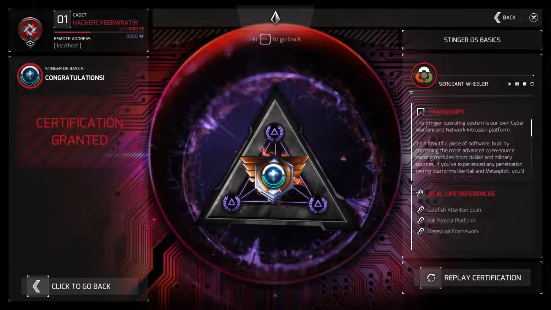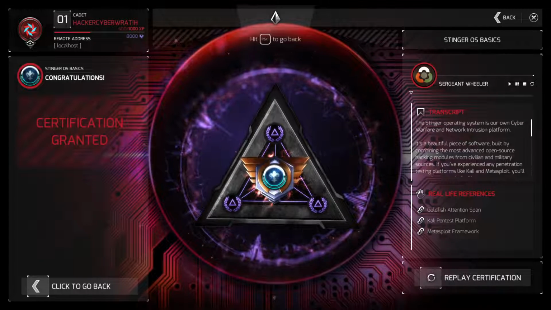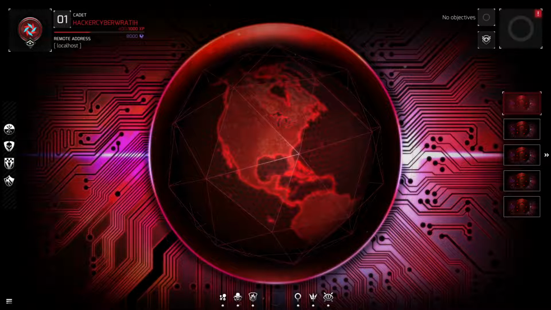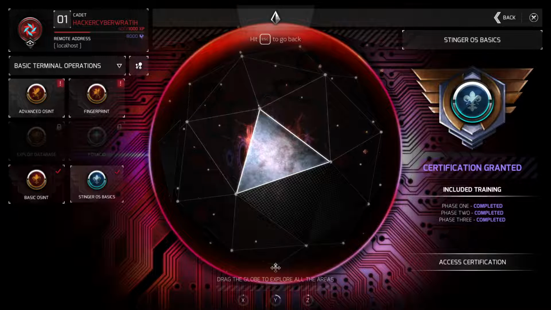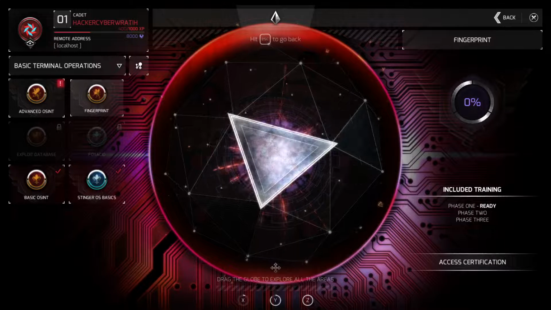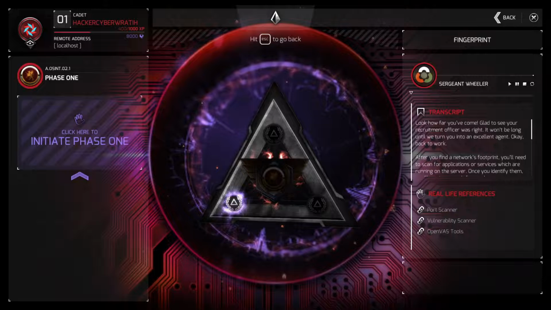Congratulations, certification granted. Now what we have to do is go back to the academy, to our fingerprint module. Now time to access this.